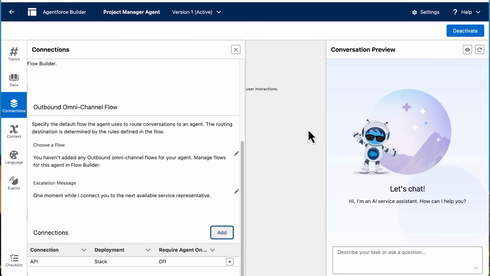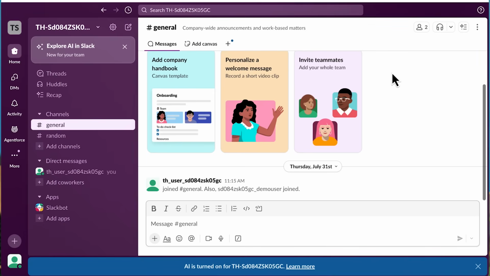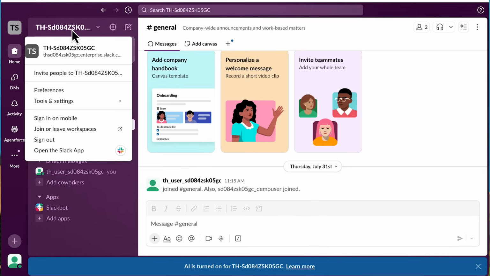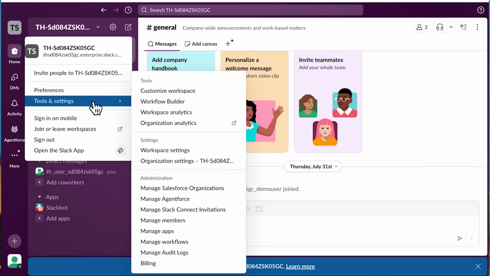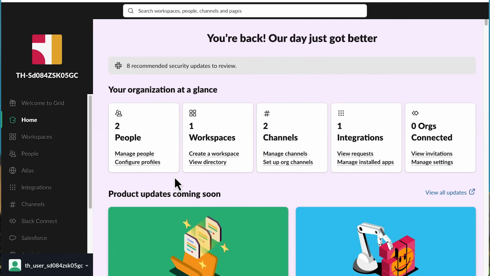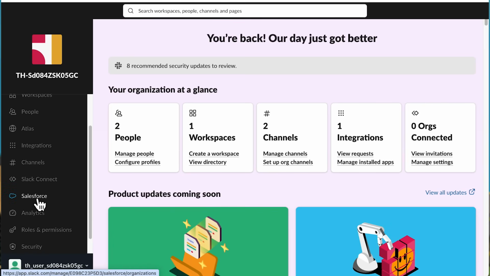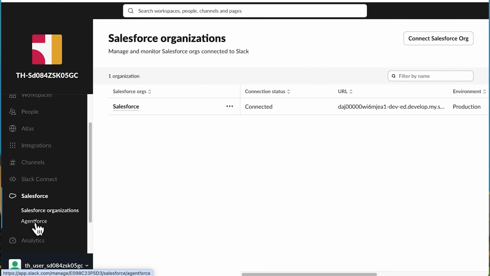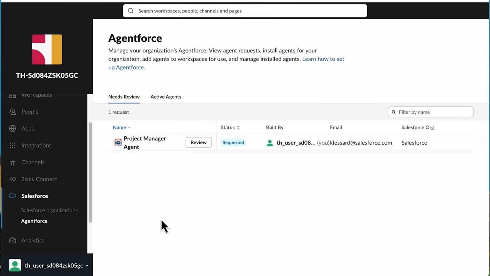All right, now we're going to head over to Slack. We have the connection live in Salesforce, and we need to actually deploy the agent in Slack. So I'm in my Slack workspace here. I am going to open up the workspace, go to Tools and Settings, and then I'm going to head to Organization Settings. And this is kind of my admin zone for Slack. Okay. I'm going to head down to the Salesforce tab, and I am going to click on Agentforce.